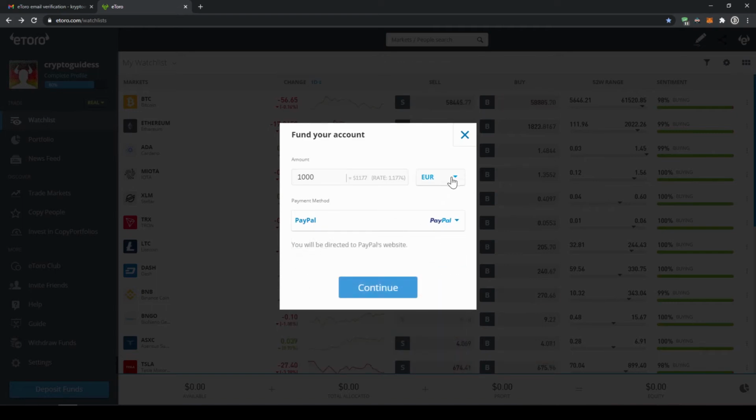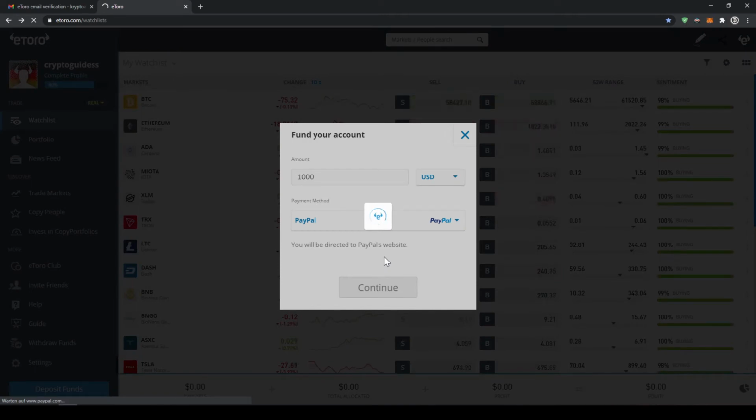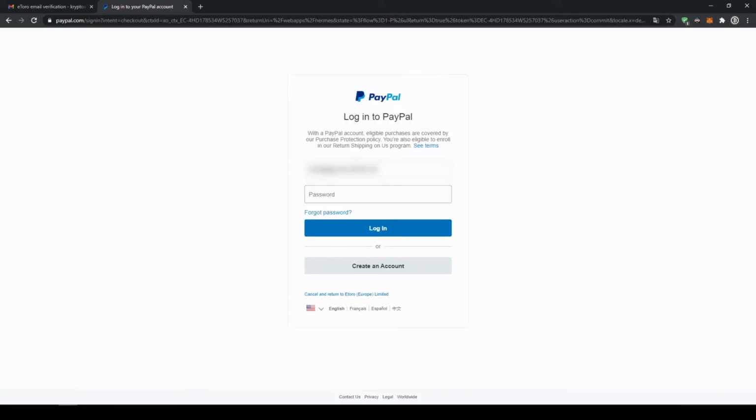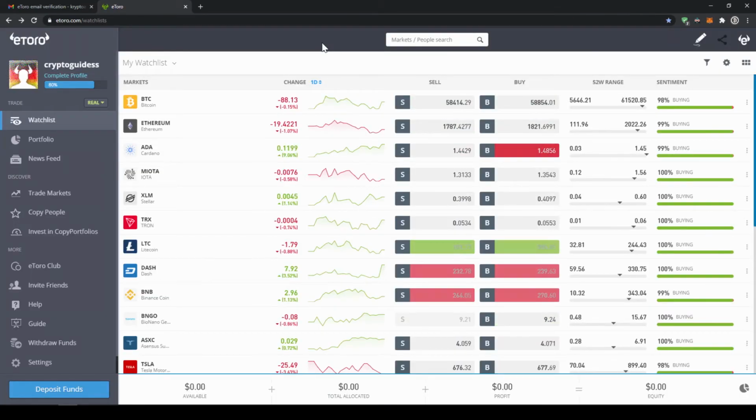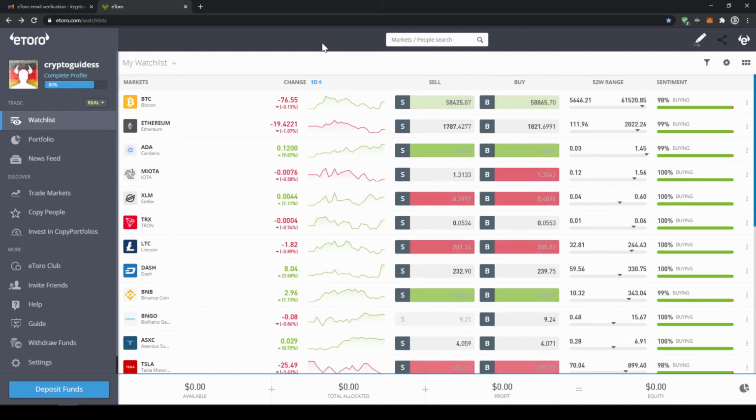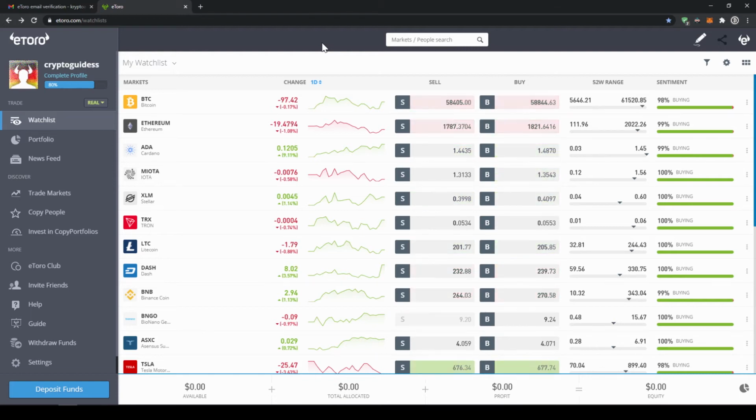Then I will have to choose the currency I want to deposit money in. So I'll just take US dollar and type in the amount I want to invest. Then I will just have to click on Continue. Now we will be directed to PayPal, where we just have to log into our PayPal account and confirm the payment. As soon as we have deposited the money, our profile will be checked and verified, and then we can start with our first trade.